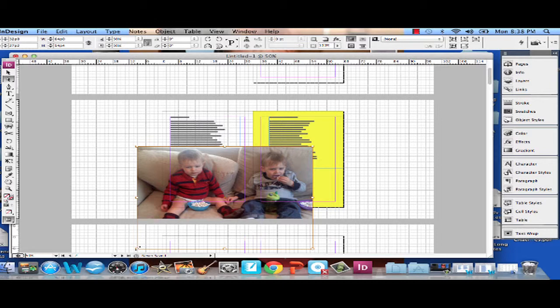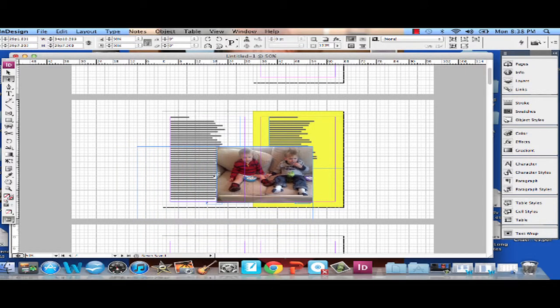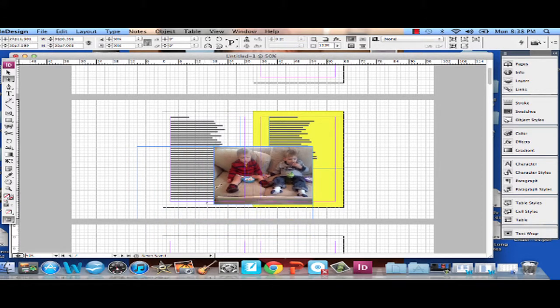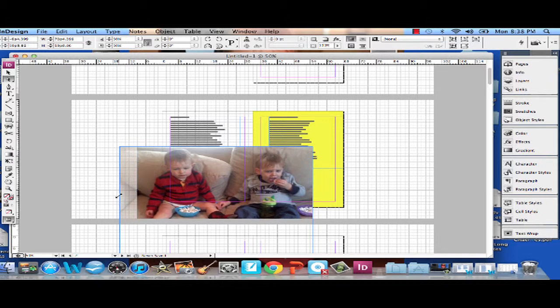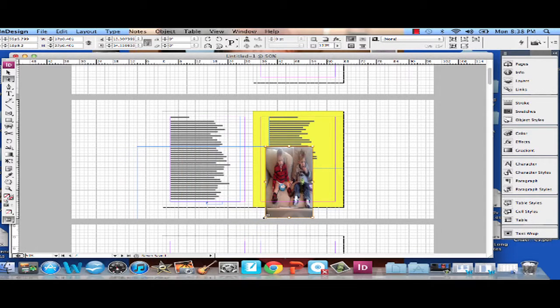So I'm going to put my cursor in one of the corners of the picture. I'm going to hold down Shift. I'm going to hold down my mouse key, and then I'm going to drag the picture. Now the reason why I hold down Shift is so I can keep the proportions of the picture the same. So no matter how I move my cursor, it keeps the proportions the same. If I do not hold down Shift and I move it here and I move my cursor over to the side, I could really change the proportions of the picture.